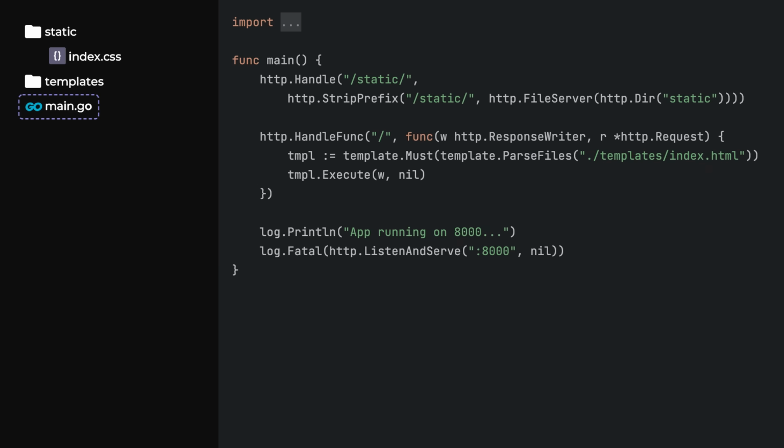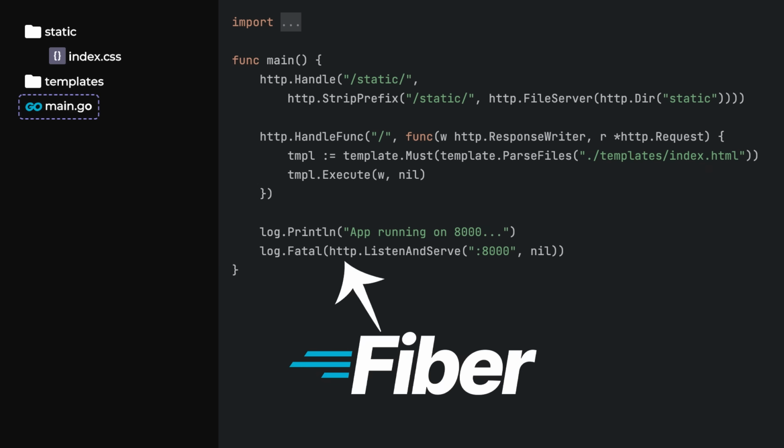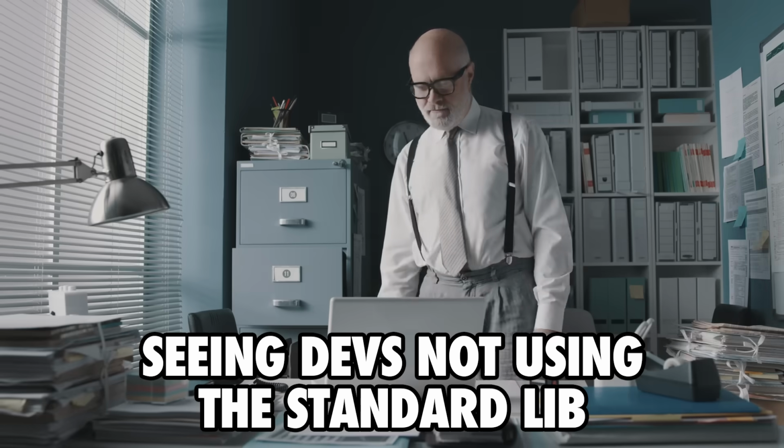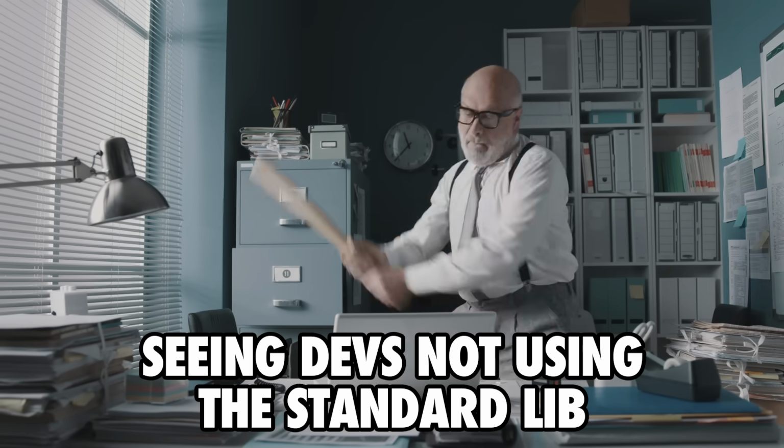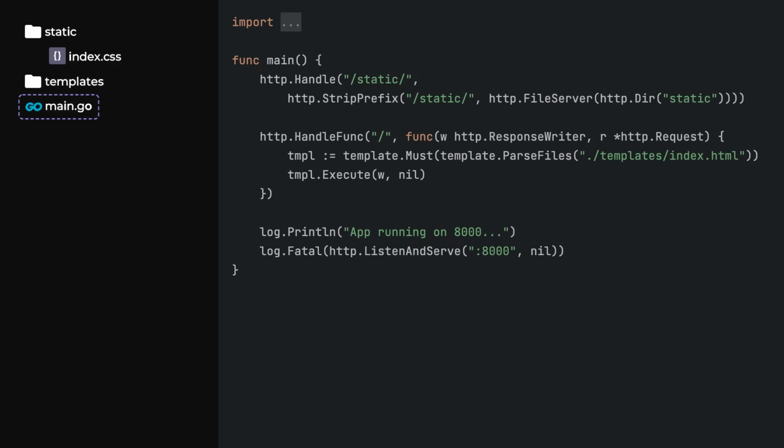By the way, a few weeks back I posted a video showcasing a similar stack, but with Go Fiber as the HTTP engine. Just like Java developers hate it when you don't use enough factories, Go developers hate it when you don't use the standard library. So we'll just stick with the basics in this video, which, as any Go developer will enjoy pointing out, is more than enough.